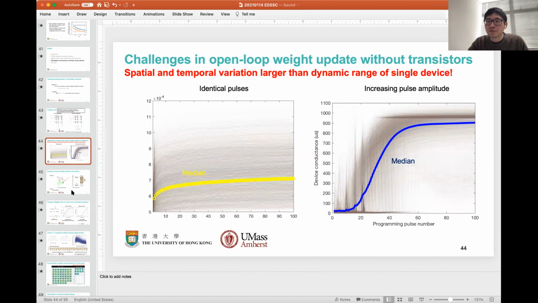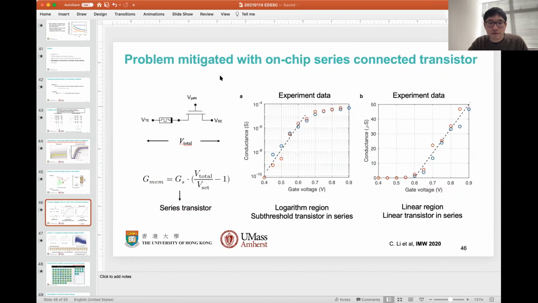So that's why, in order to make this demonstration, we have to make use of the transistors for the training process. But for inference, we just program the device iteratively, and that's better.